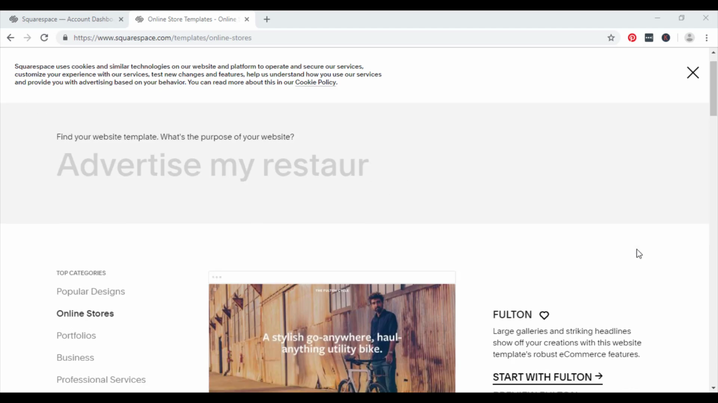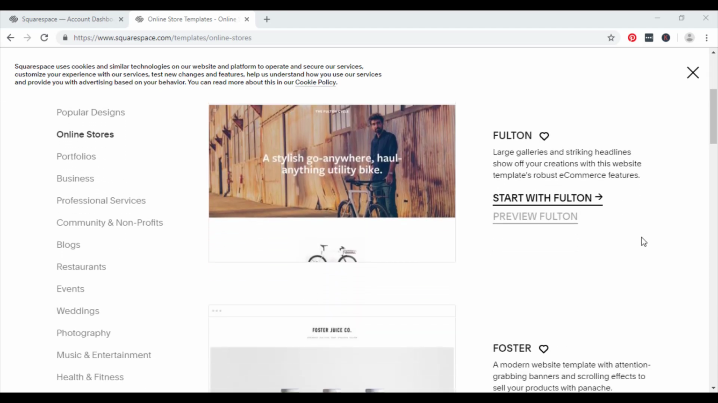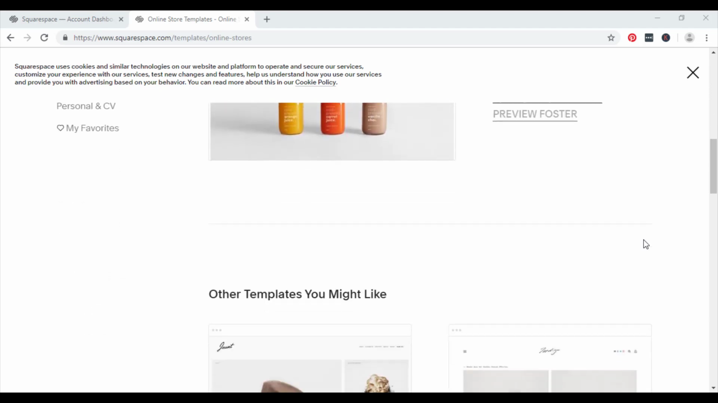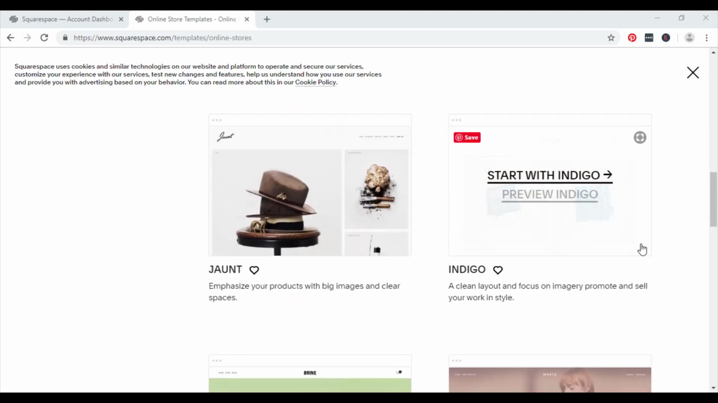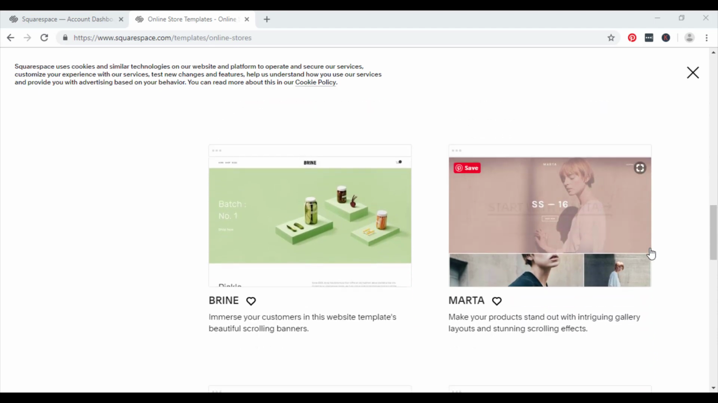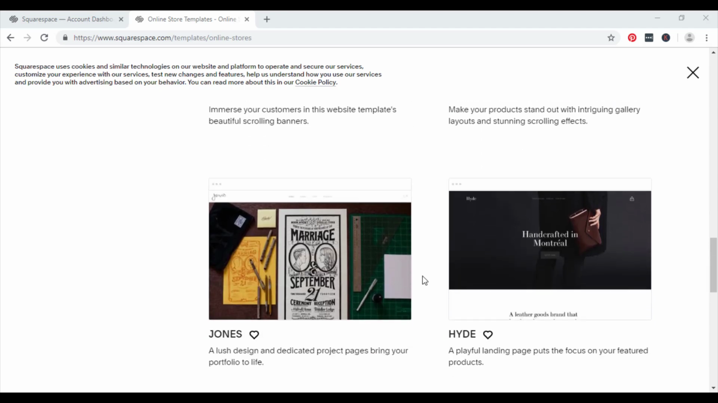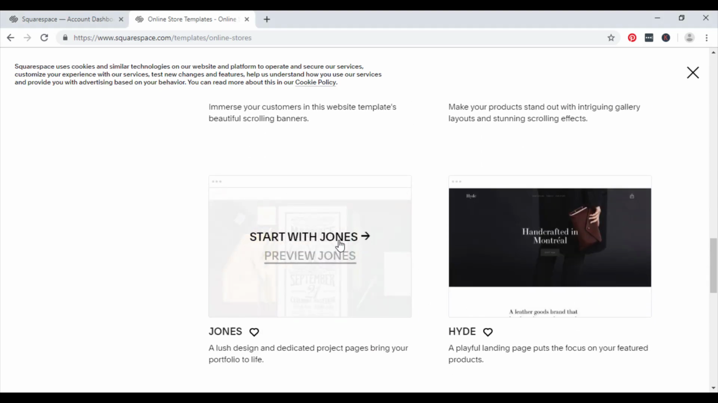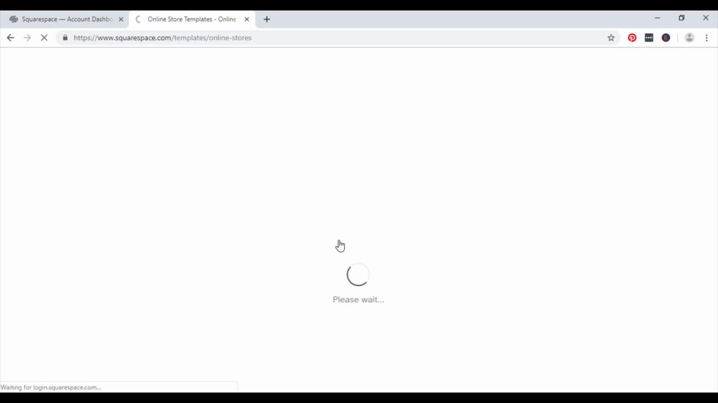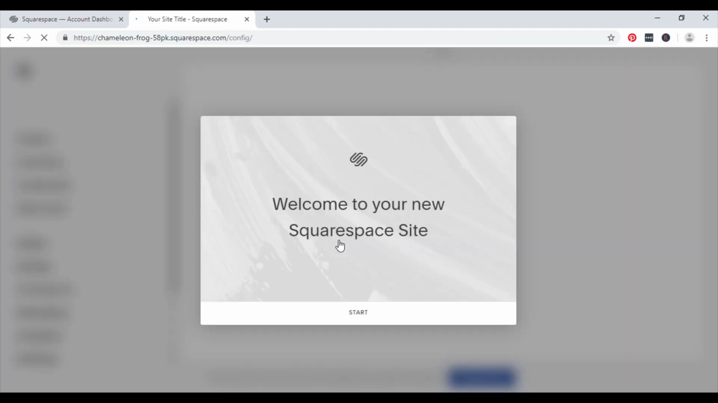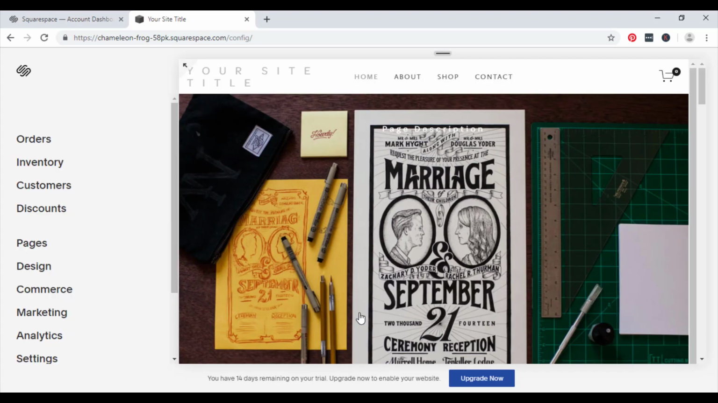So now we're just going to select which template we're wanting to use. So scroll down on online stores and just select one that you like. You can preview a template, or you can just select it. I'm going to go with Jones. So just give it a few seconds to load up. Welcome to your new Squarespace site. So click Start to begin, and then you're brought automatically to the editor.